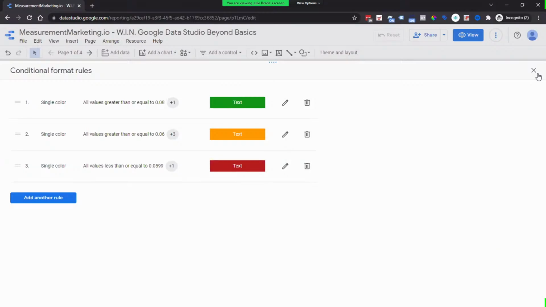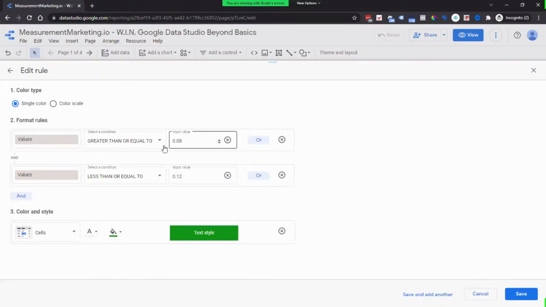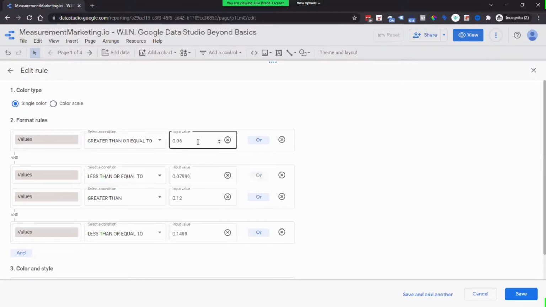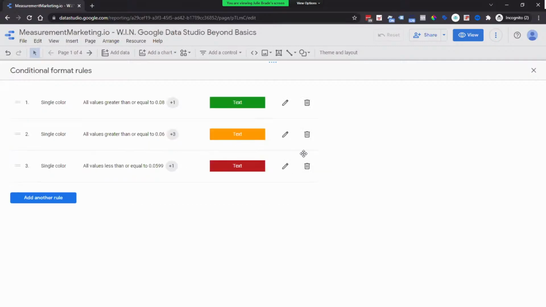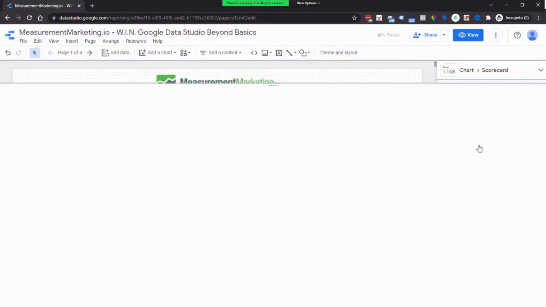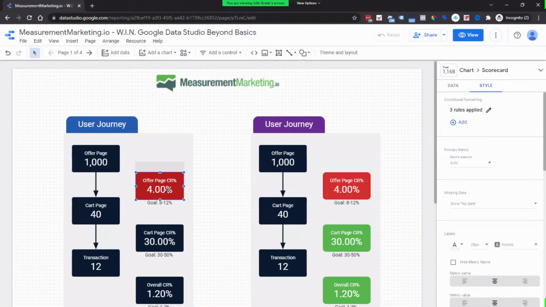And so this is complete. Our green is saying if it's between 8 and 12%, our yellow is saying between 6 and 8, and then 12 and 15. And finally, our red is saying less than 6 or greater than 15. So we have our green, yellow, red, and then another yellow and a red. Or if you go backwards, red, yellow, green, yellow, red. We're going to close this, and now our full offer page has all of its conditional formatting.